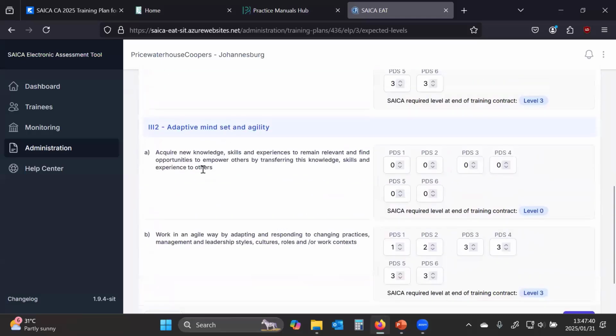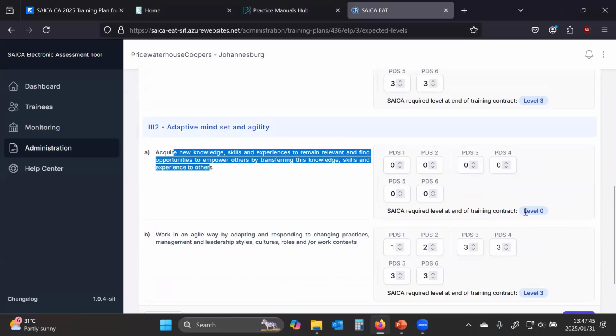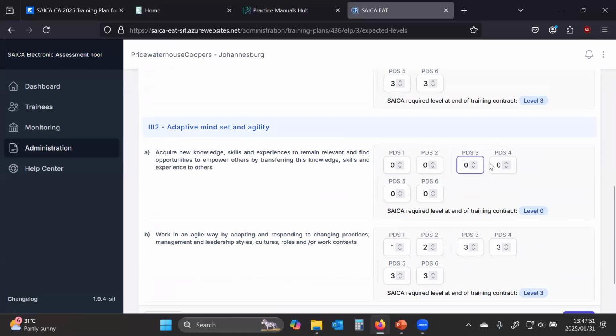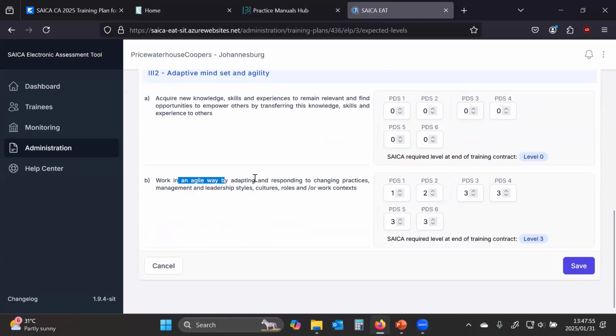So scroll down. Can you see here? This one is 0 rated. This one used to exist under the 95. It was deleted, and therefore it's 0 rated. Therefore, the required rating level will remain 0 because it's not a required competency anymore. Whereas the others, so for example, working in an agile way, showing agility with different practices or changes, where the trainee is able to step up and face those challenges, this one is still listed.